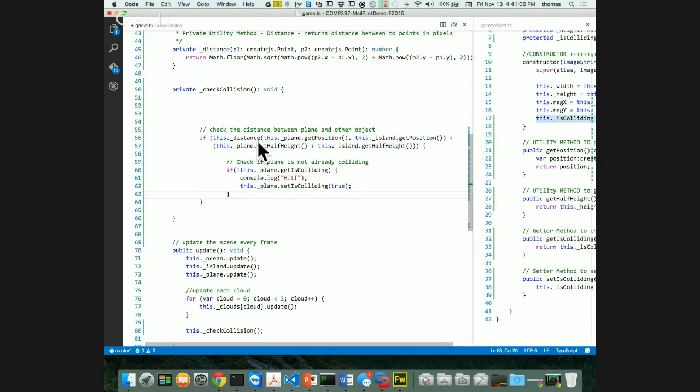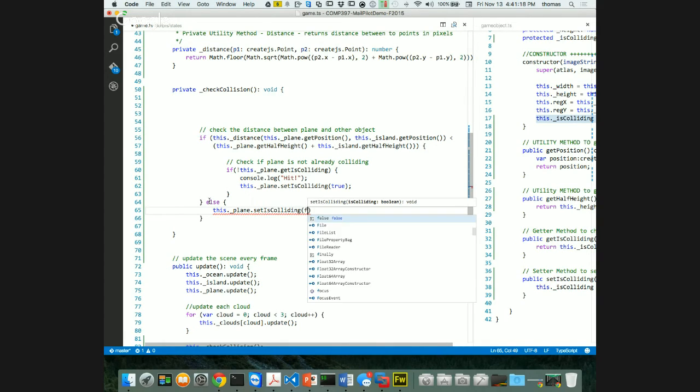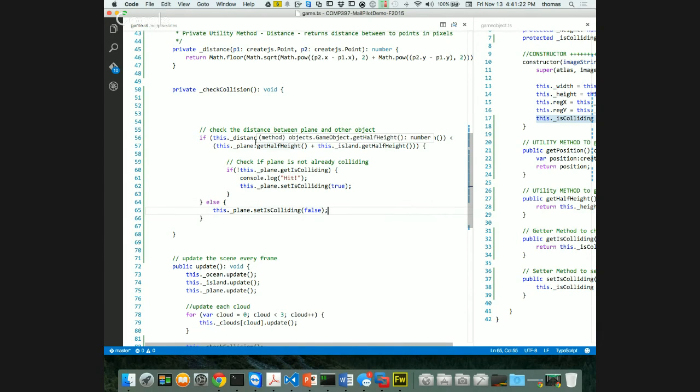Wait till the distance is false, and then in my else statement, I want to set this._plane.setIsColliding to false. So I'm not colliding. This checks to see if I'm colliding. If this is false, I know I'm not colliding, so set it to false. Now if I come and check it again, if it's true, then I'm going to check to see if it's colliding. If it's going to be false, right?